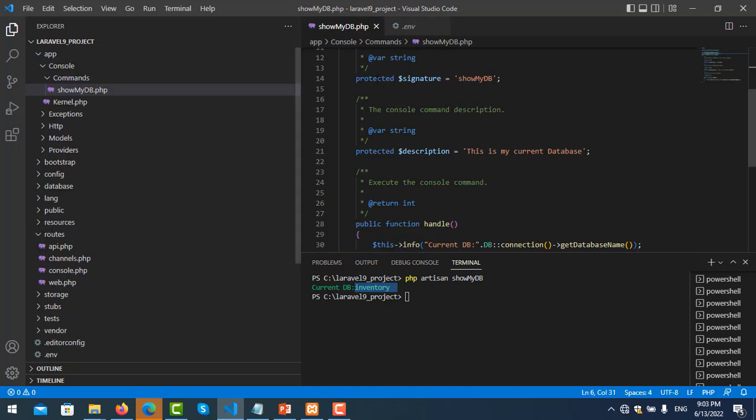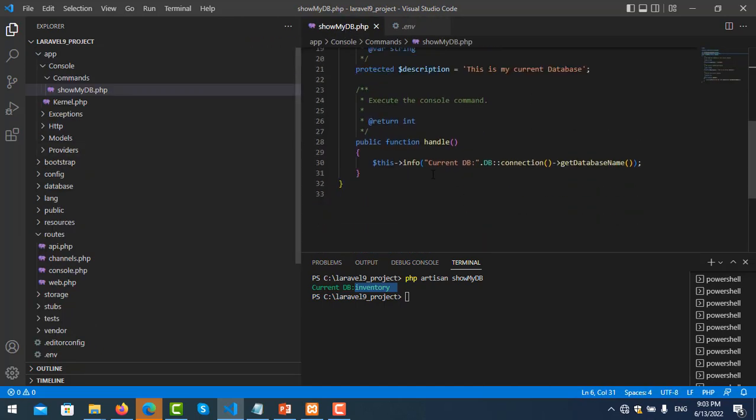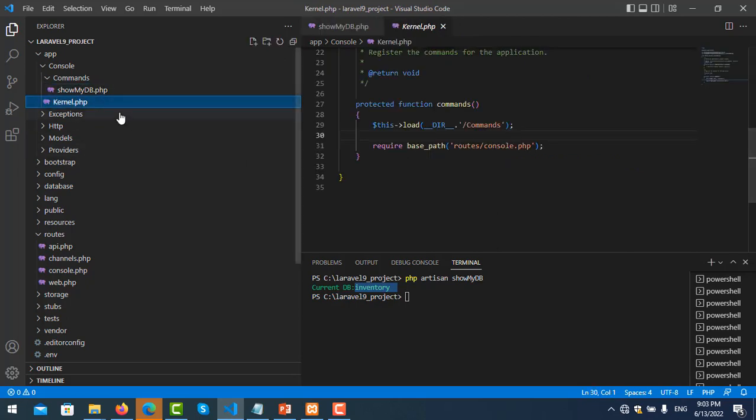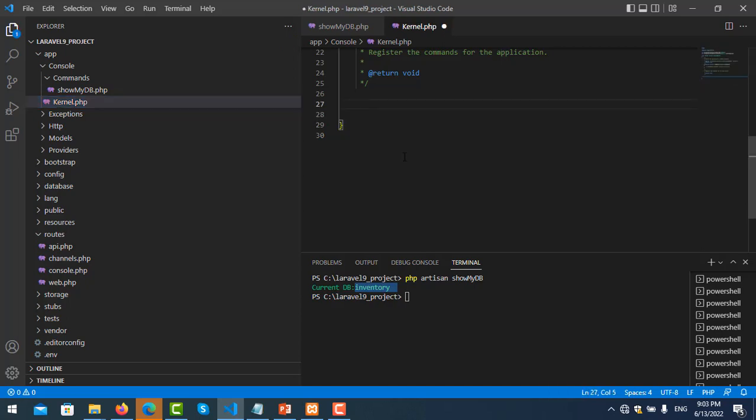Actually, you can register all commands in the Kernel here. By default we have the load function in here for loading all commands and registering them to artisan automatically. But you can also customize it by yourself.